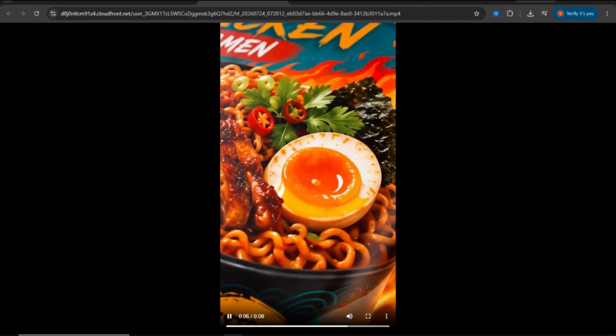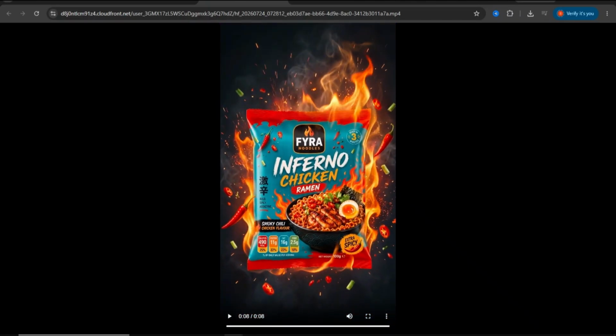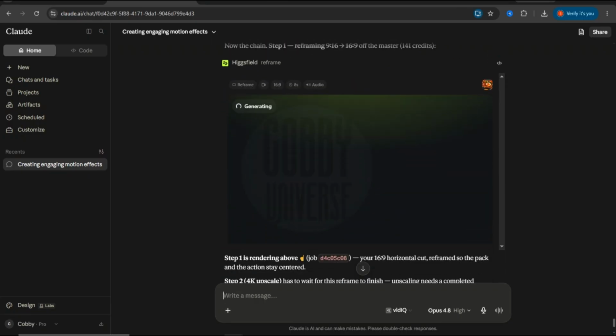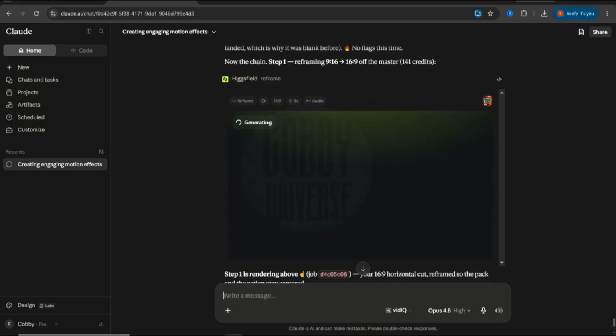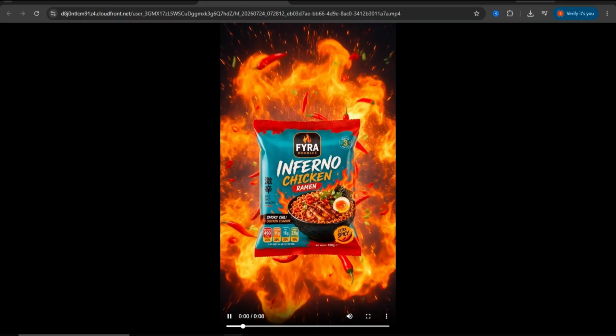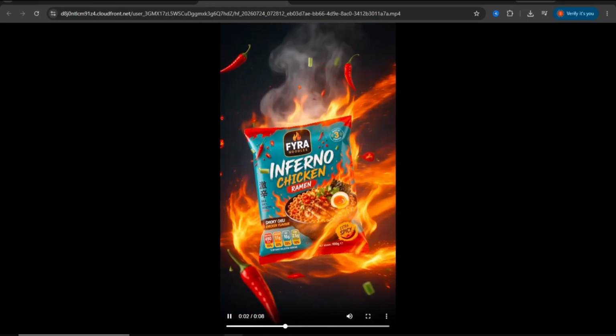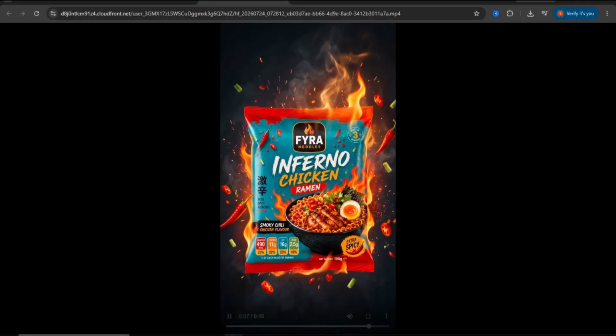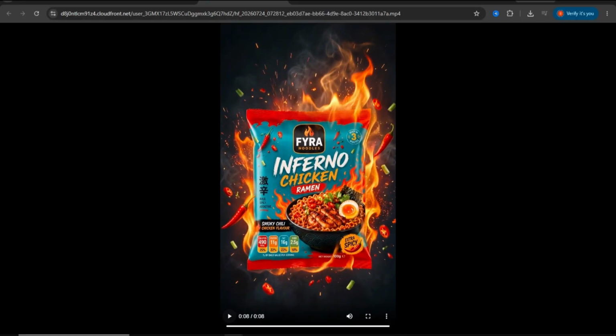Instead of revealing the product immediately, it starts with thick smoke and glowing embers filling the screen. Then, almost like it's being summoned, a male hand reaches through the smoke, and the package follows. It's a small detail, but it instantly gives the commercial a more cinematic feel. It doesn't look like a simple product spin. It feels like the beginning of a premium advertisement.